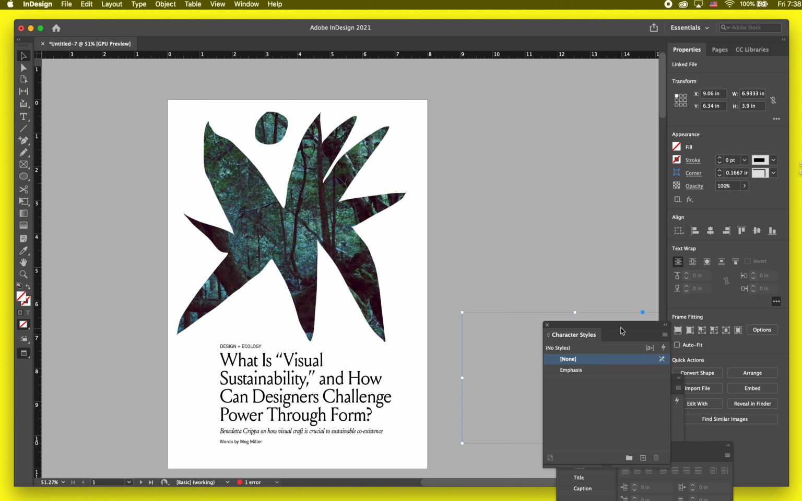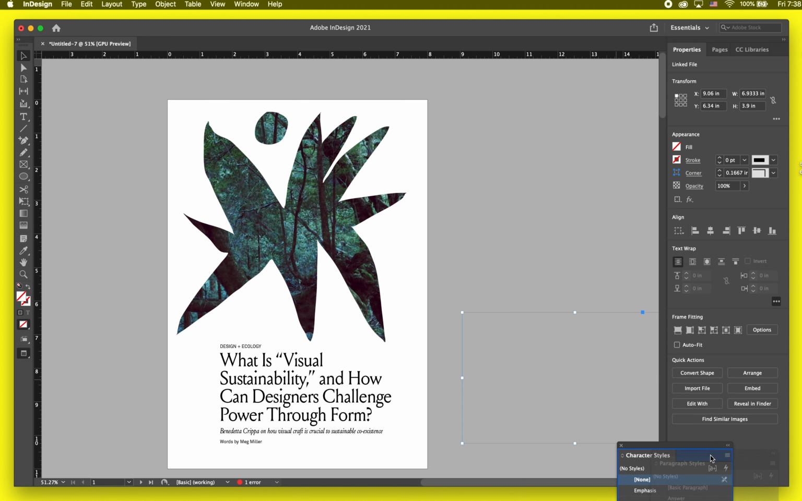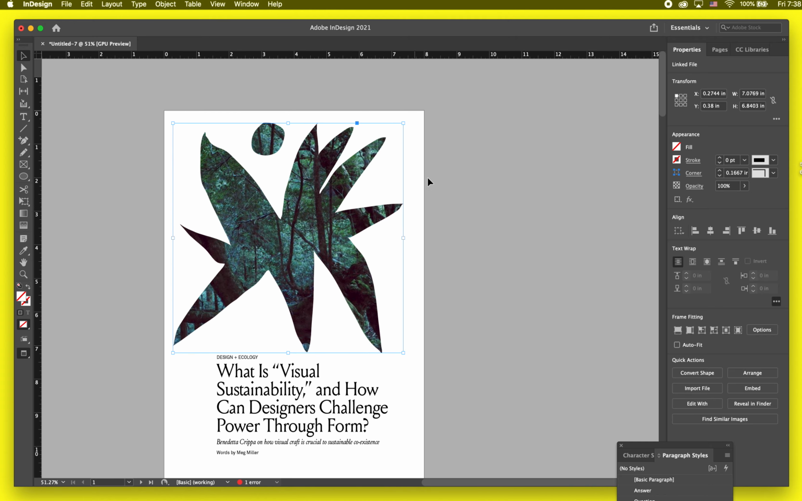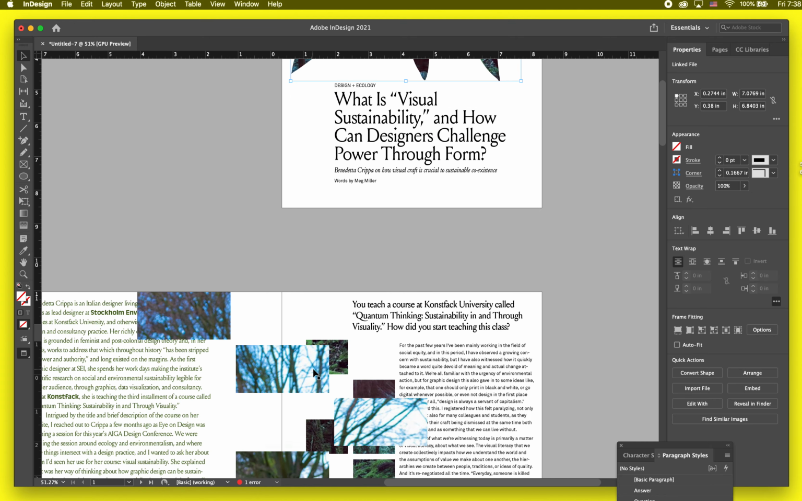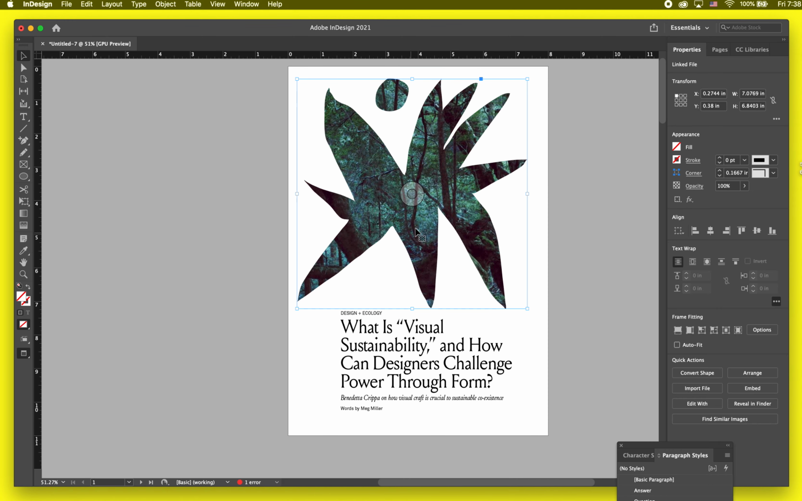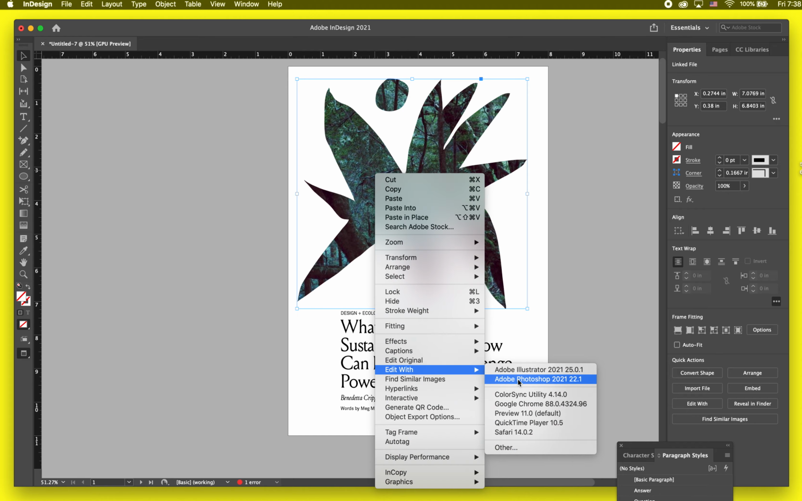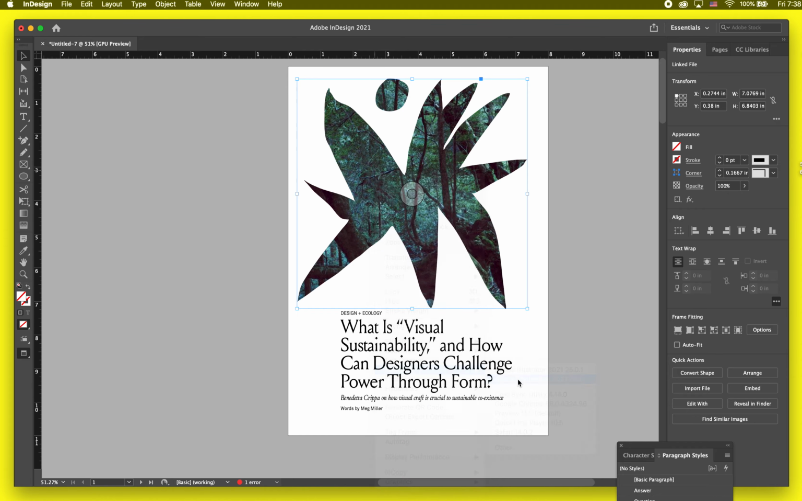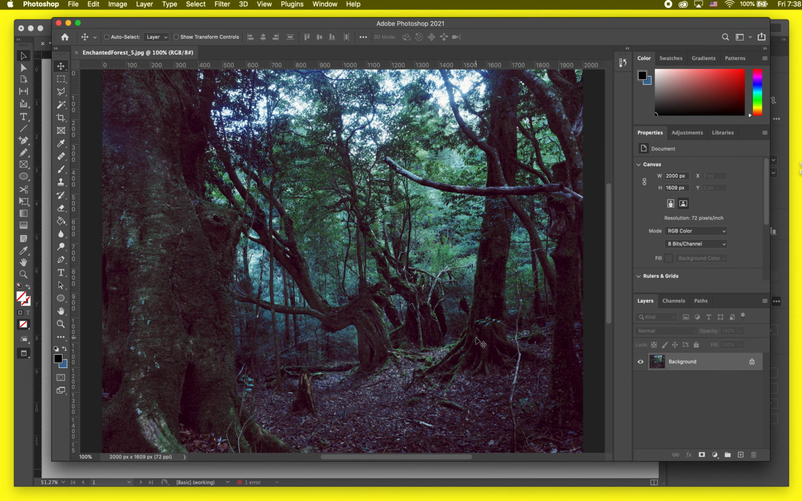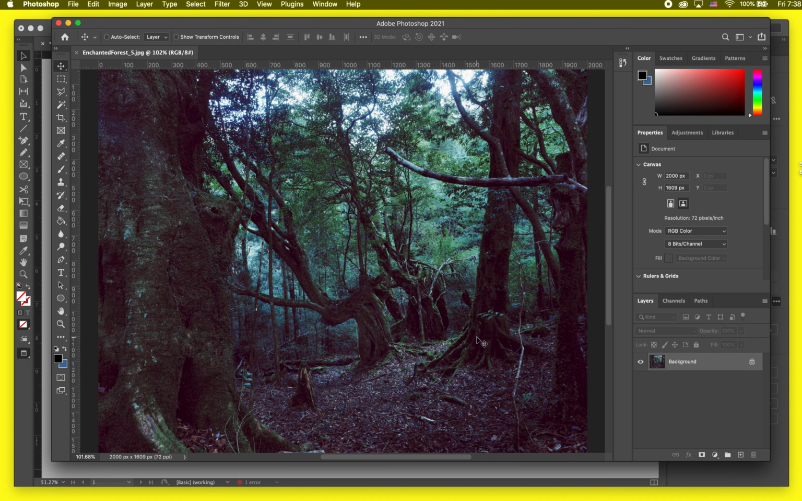Say I decided, this is what I'm going with. And I want to change, but I decide I want to have all my images be only one color for some reason, or have a different treatment for my images. I can go here and select the image and control click, or I think right click on a PC, and then edit with Adobe Photoshop. So this will pull Photoshop open. So here it is in Photoshop.